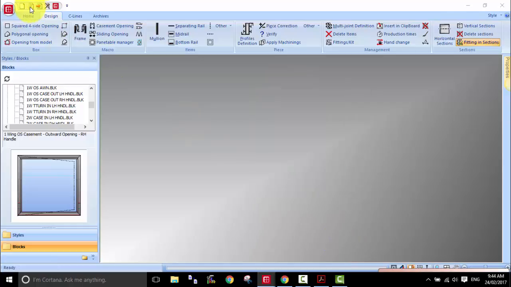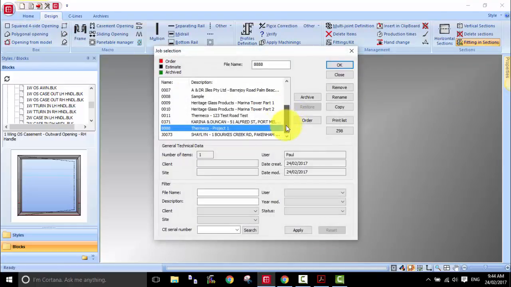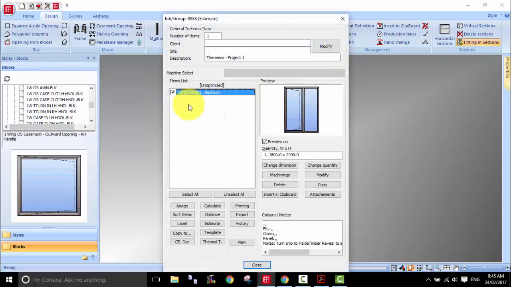Now if you go to the jobs list, you'll see that we have job number 8888, and it's Thermeco project number 1. If you click on OK to get into that job, you'll see window number 1 in the bedroom we just built.